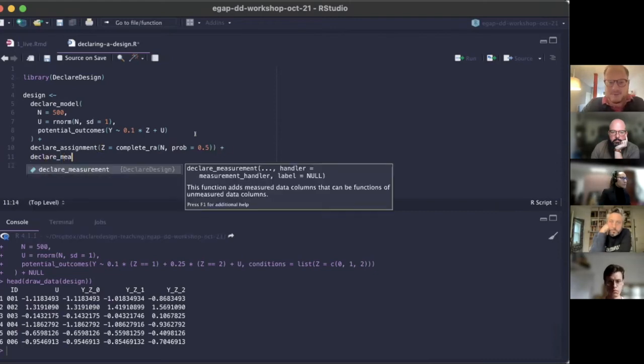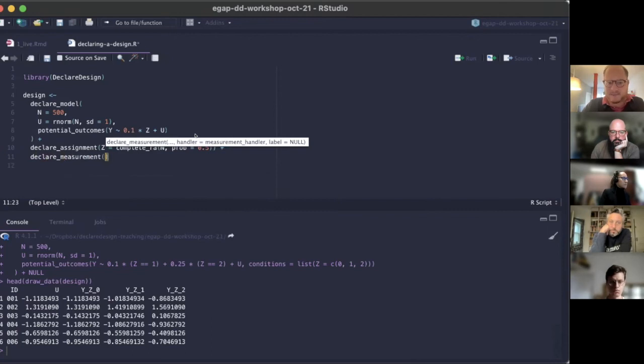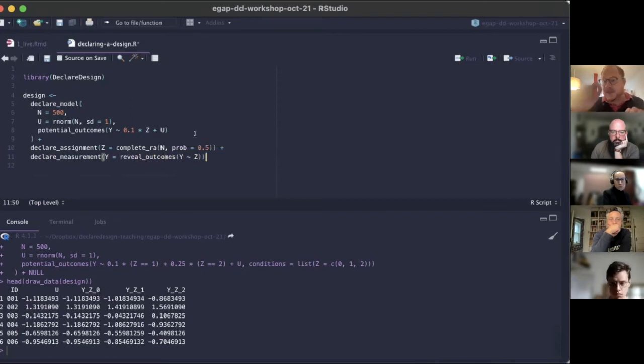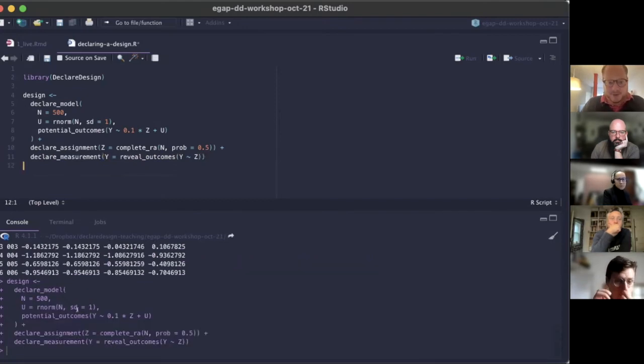Anytime that I want to measure an outcome, I need to have declare measurement, even if there's nothing kind of complex going on, with no indexing, nothing. I need to use that command that I showed you earlier, which is reveal outcomes, which just runs the switching equation and picks out the right potential outcome depending on whether you're assigned to treatment or control. So I'll illustrate that.